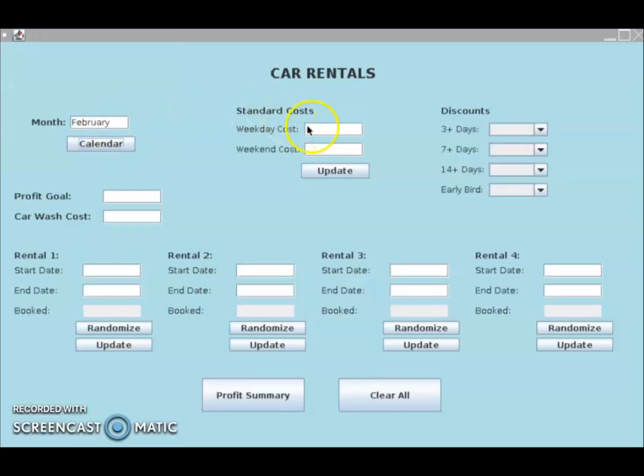Next, the user must enter the costs for the weekdays and for the weekends. If any of the boxes are left empty, there will be an error message. If the values are not integers, an error message will pop up as well. The user must click the update button until there is a confirmation for the information to be stored.